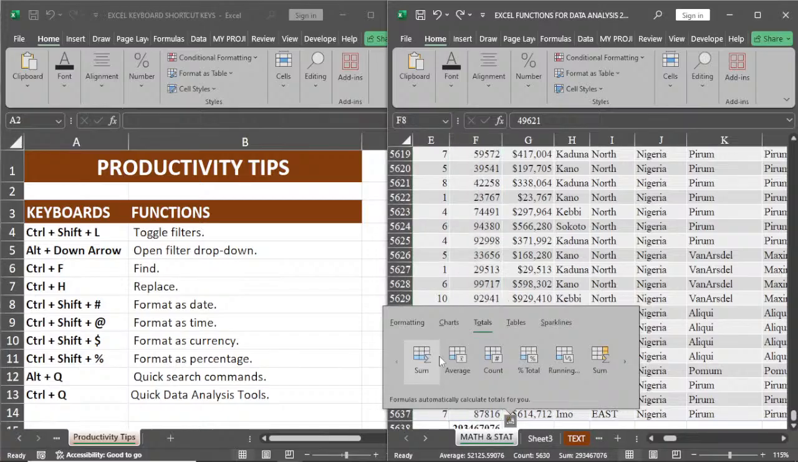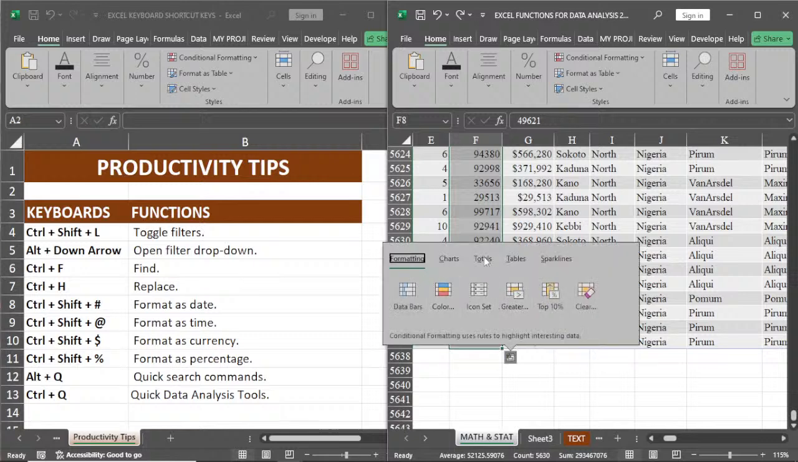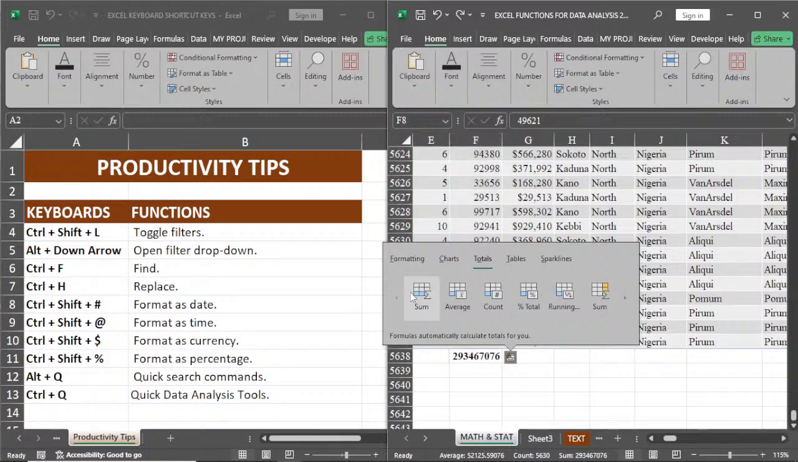Now, when you come to sum, let me come down a bit so that we can see it more clearly. Control Q. That pops up. If I come to total here, this is sum. You see it brings the total. If I move to average, it shows me the average. It shows me the count. The total of this data range is 5,630. If I come to total percentage, it is showing me 100%, and running average this.